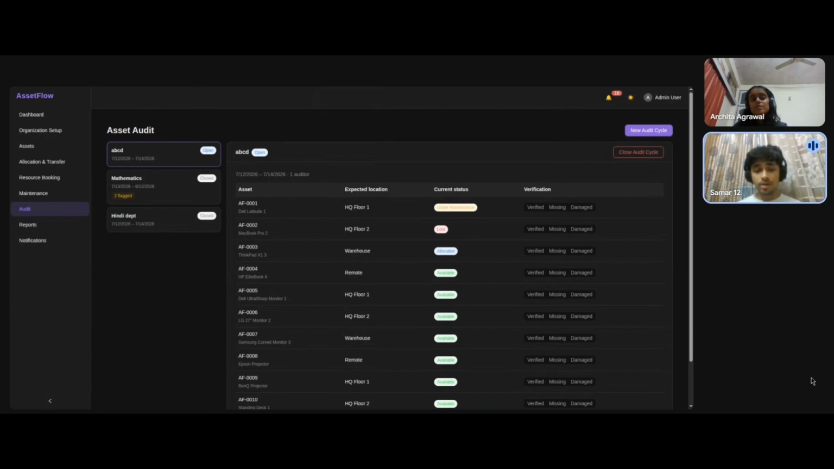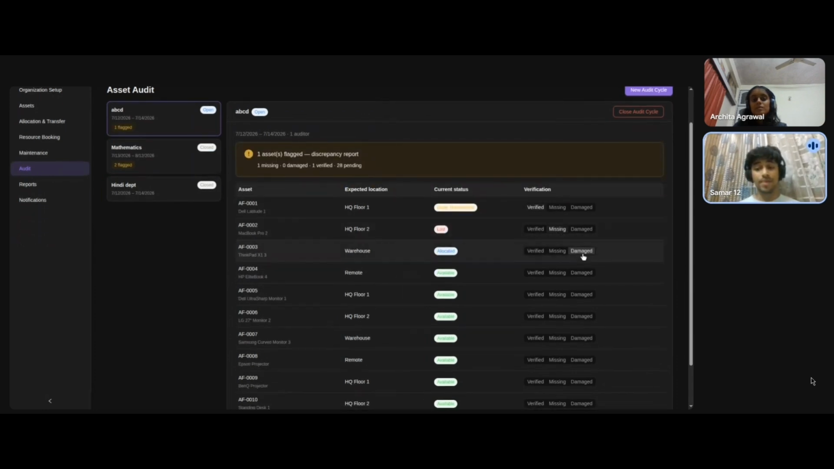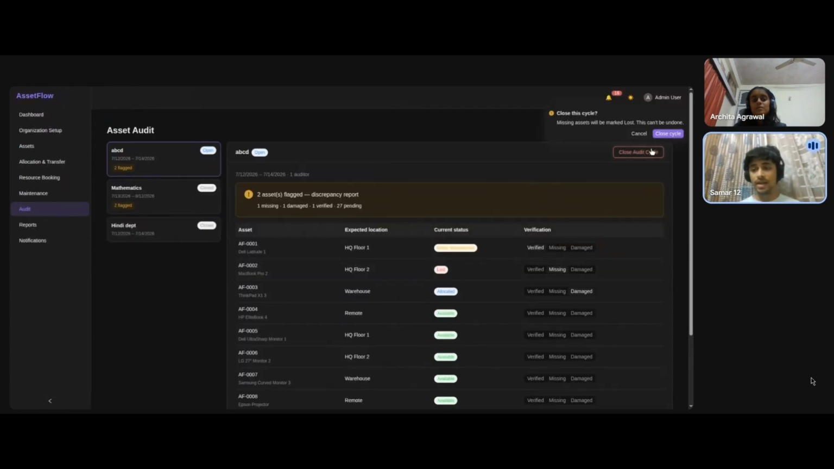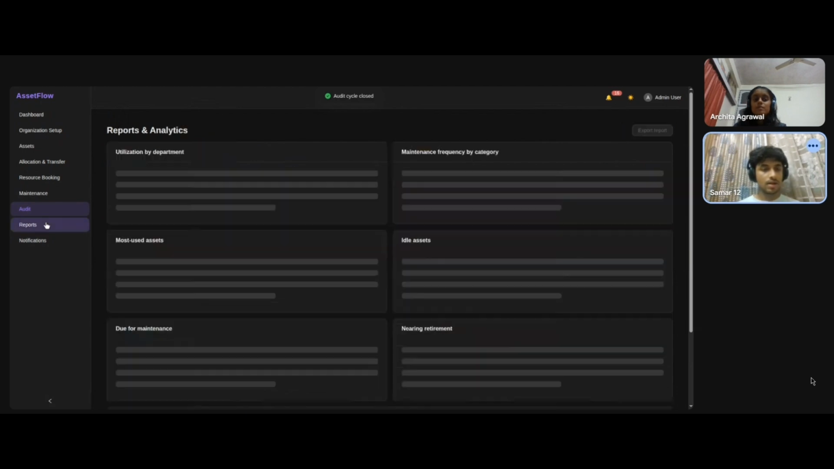So when an audit is created, in those 2 or 3 days which I have chosen, I'll just check all the resources. I can either verify them or mark them missing or damaged as per my need. Like I'll just check them. If they're damaged, I'll just click on damage. If they're missing, I'll click on missing and close the audit cycle. If I have not checked anything, it will be marked as missing.